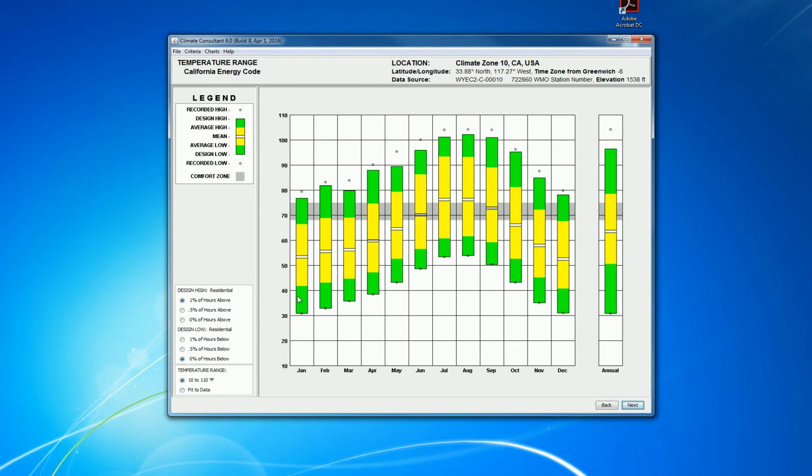Design high and design low are the temperatures for which a mechanical engineer is going to design equipment. In regards to heat, they do not go all the way up to the record high. In regards to cold, they do go down to the record low. Then you have the average temperature, which is running in the middle, the halfway point between the average low and the average high. That's halfway between the bottom of the yellow and the top of the yellow. It is ignoring the green.